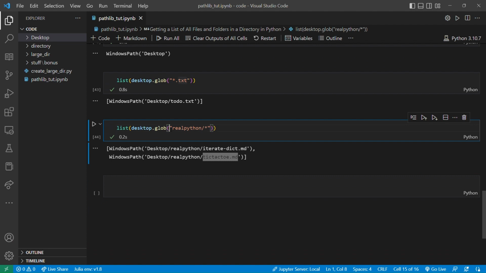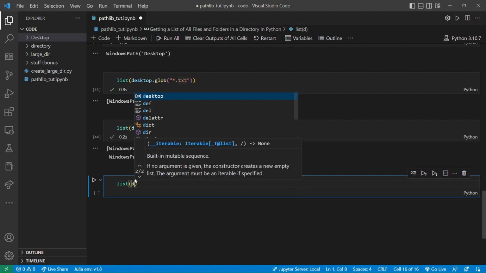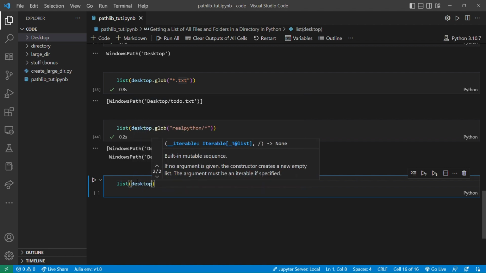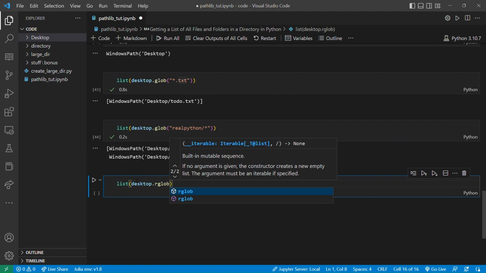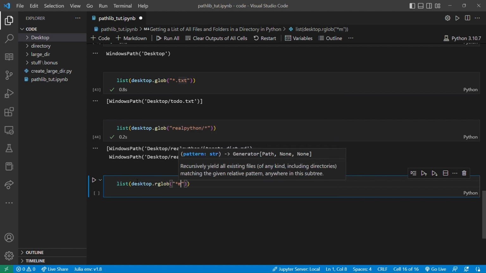The same thing you can do using the rglob. I basically call it rg, I don't know why. So if you want the list of all the items which are inside this desktop, I will just use the rglob method and all the files that are ending with md.